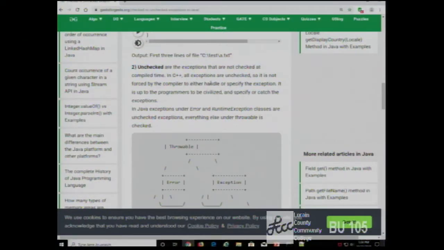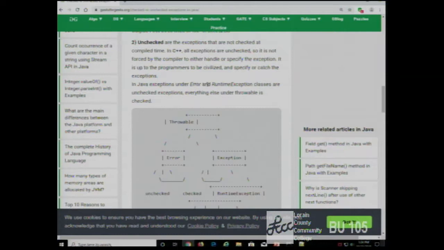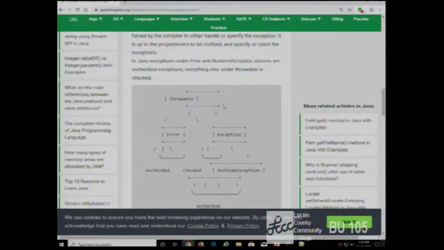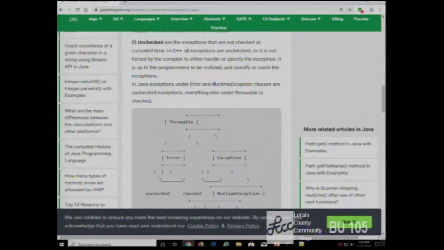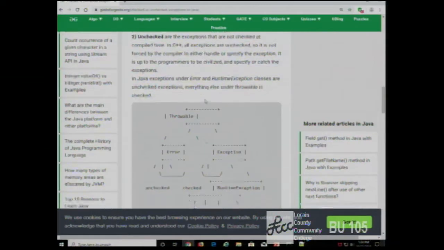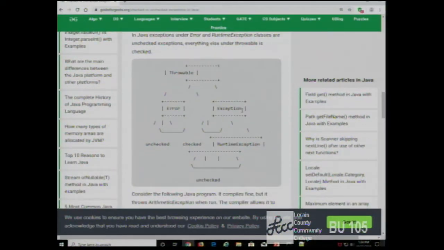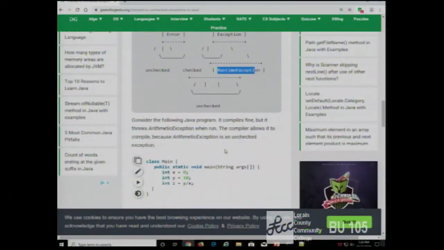Talks about in C++, all exceptions are unchecked. We're not in C++, so it doesn't matter. In Java, exceptions are either error or exceptions. Exceptions under error and runtime exception classes are unchecked. Everything else is checked. Kind of a confusing diagram. But if I make it an exception, it's a checked exception. If I make it a runtime exception or an error, then it's unchecked.